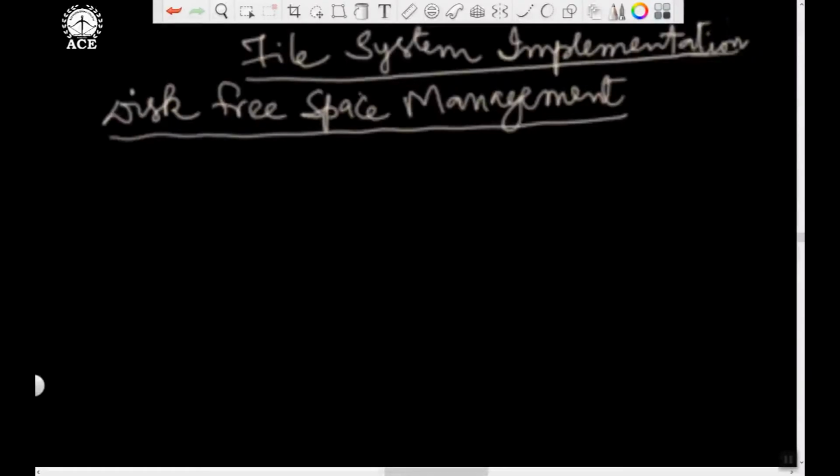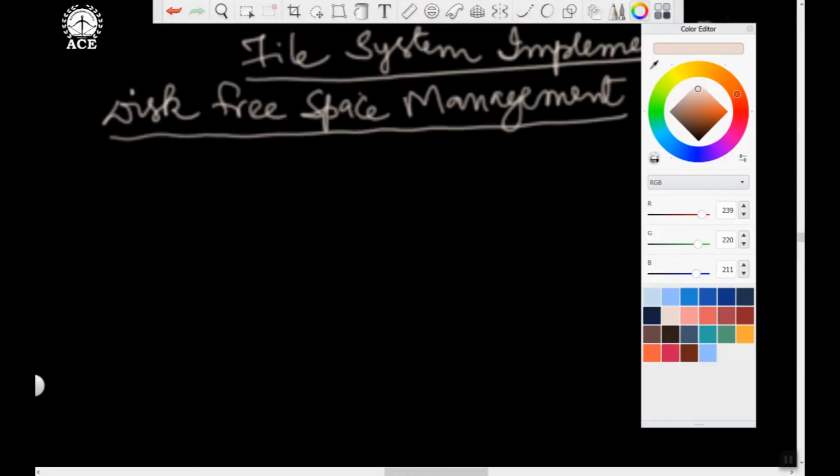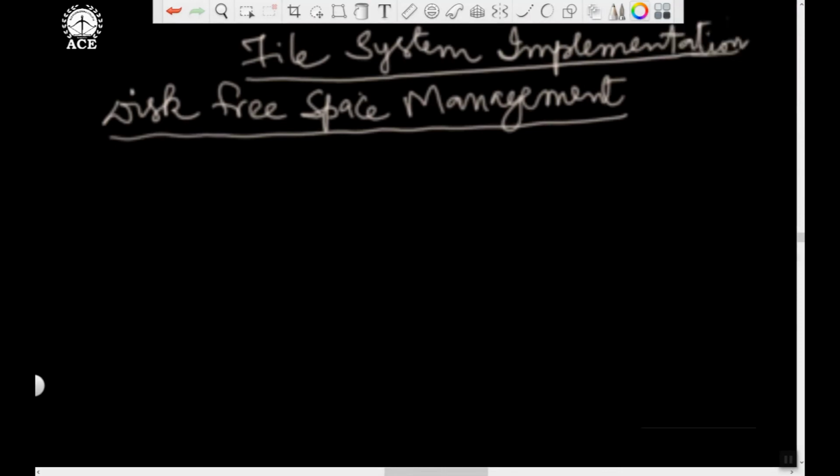So the topic is disk free space management, which is the last topic of file system implementation. And there were some questions asked based on this also. There could be a 5 mark question on this. So it is also a star topic. You can expect a straight away 5 mark question on discussion of disk free space management.